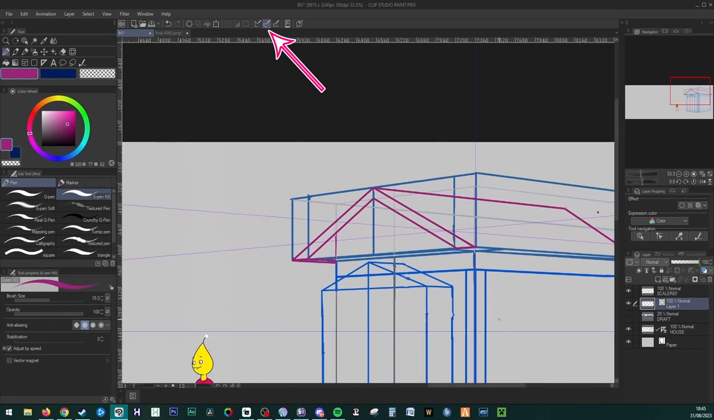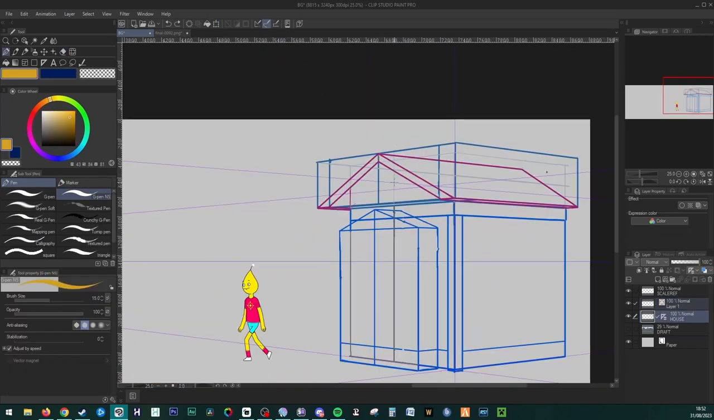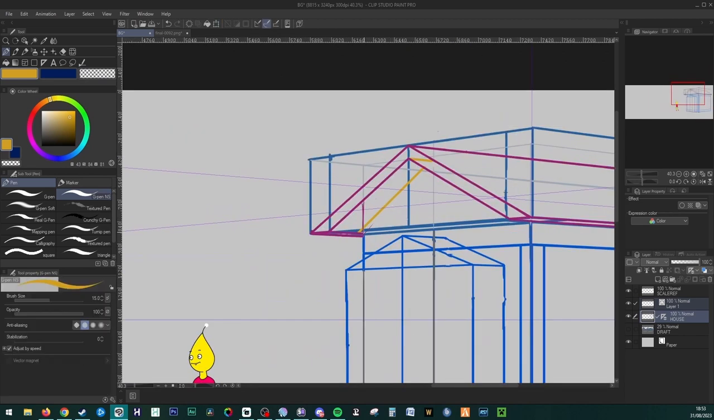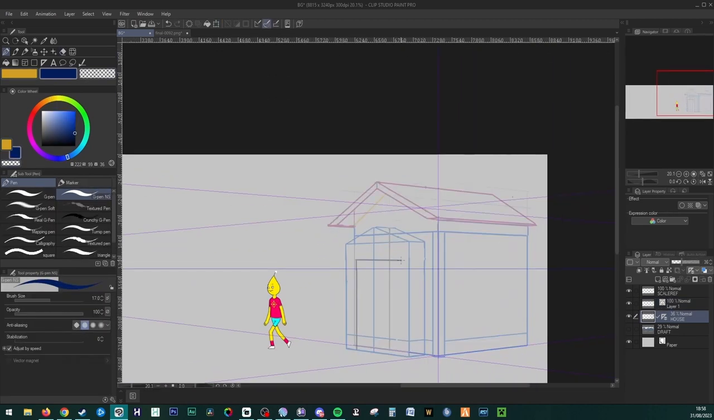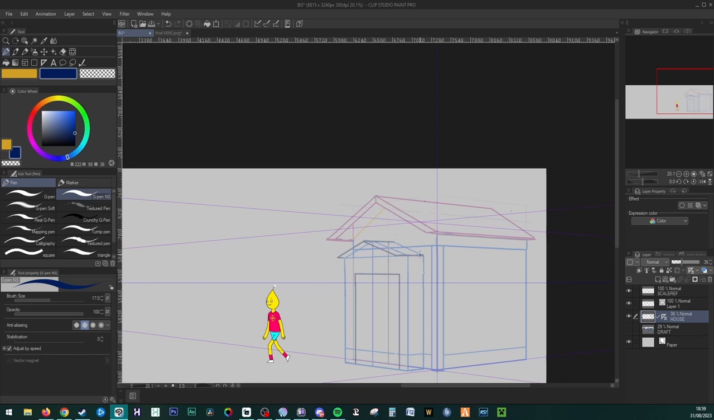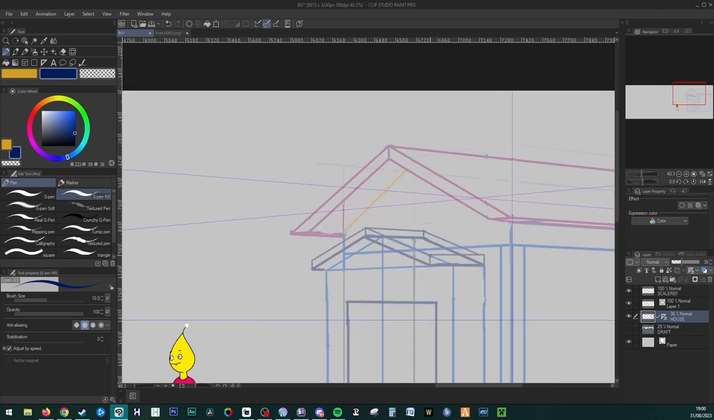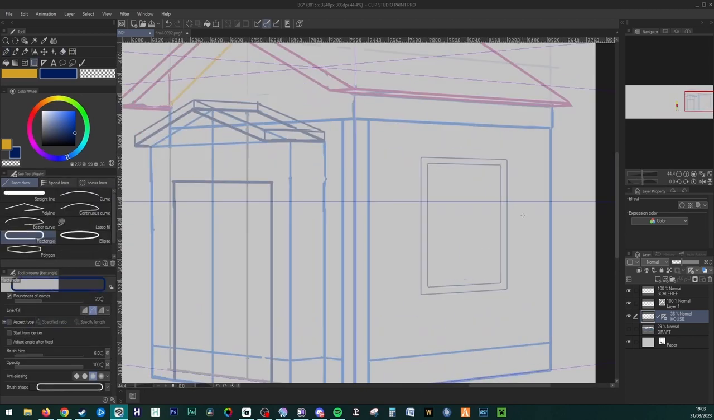I wanted to make the cottage look a little bit more interesting than just, say, a box. So I added some wall extrusions and then added a little bit more detail. So things like flower boxes, skirting, and brick textures.